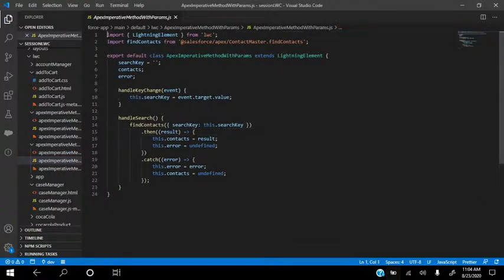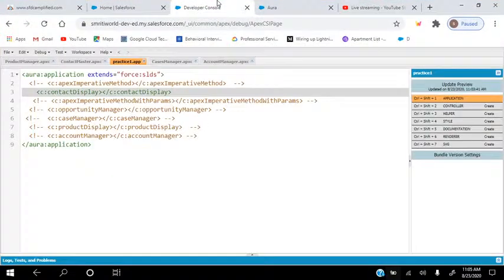So now basically what we are doing is that on the click of a button we want to do the search functionality. So let's see the output first to understand it better.